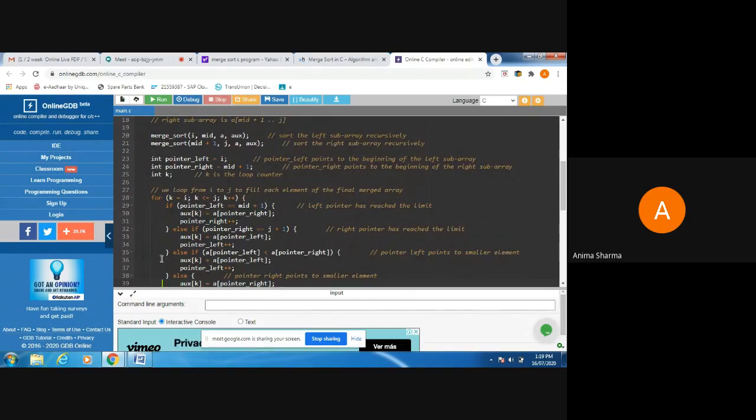Now in the steps from 27 onwards, what we are doing is starting a loop from i to j to fill each of the elements into the finally merged array, comparing elements of the two subarrays, and whichever element is less, we shift it to the finally merged array. So in step number 28, we are opening a loop for k equals i, k less than or equal to j, and k plus plus.